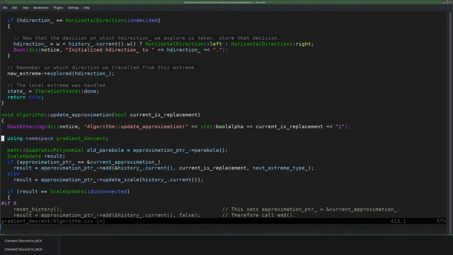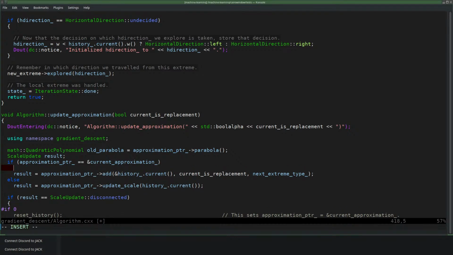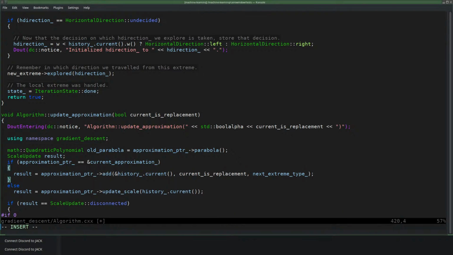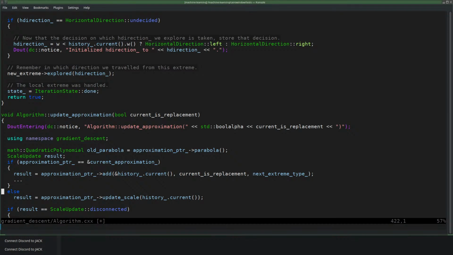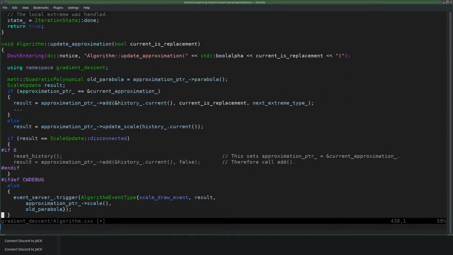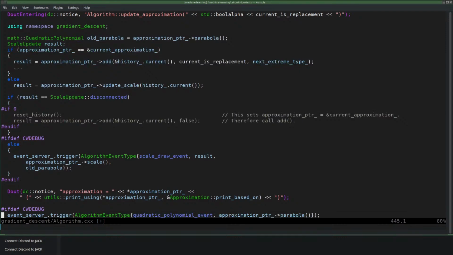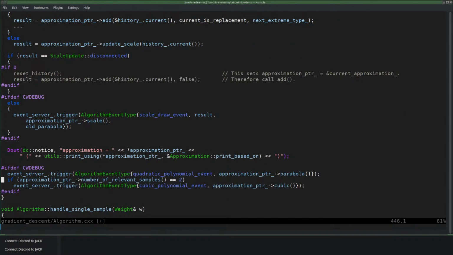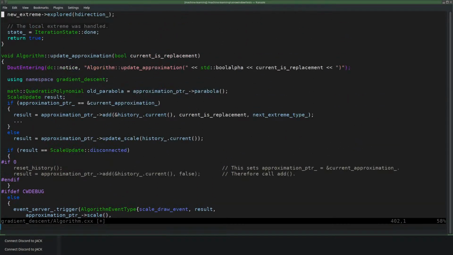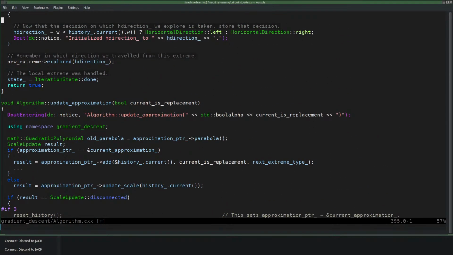I guess we can do the following. I can move it to this point here. This is just debug code. It's just triggering an event so that stuff is being drawn. Debug output, another event for drawing stuff. So that doesn't do anything.